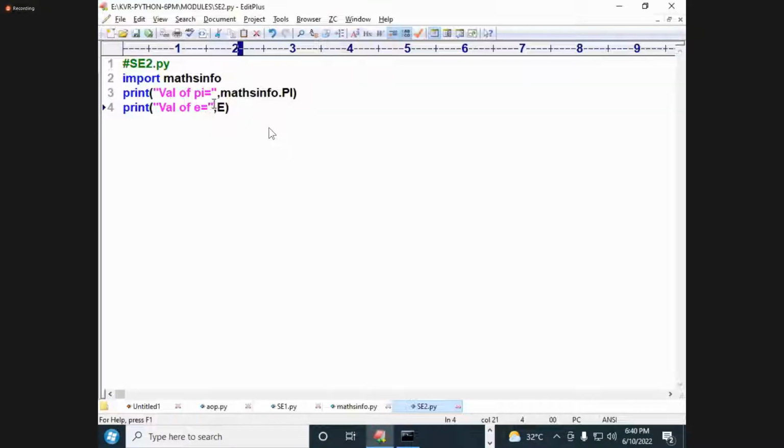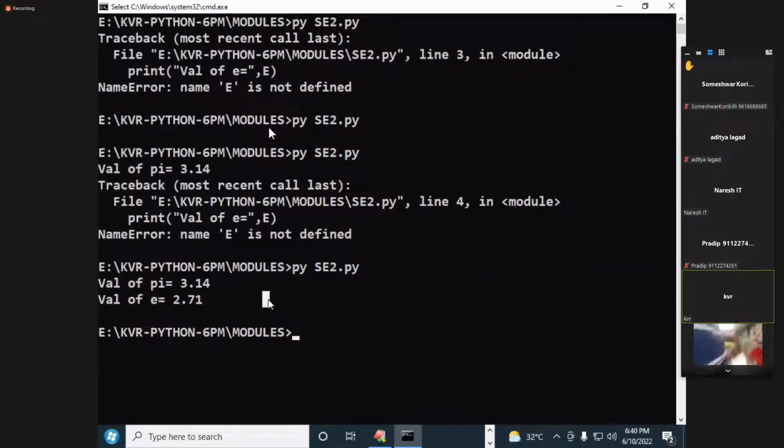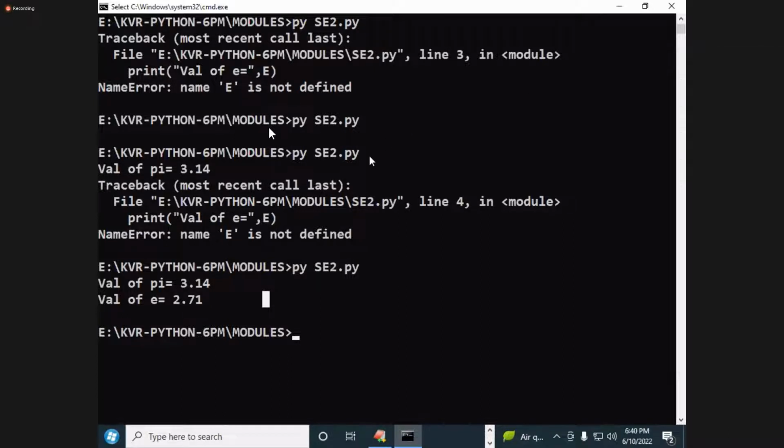So what I will do, guys, I say math.info.e. You execute it, students, and see whether the answer is coming or not. Tell me, what is the purpose of modules now? What is the purpose of modules? The purpose of modules is to reuse variables and functions from one program in another program.